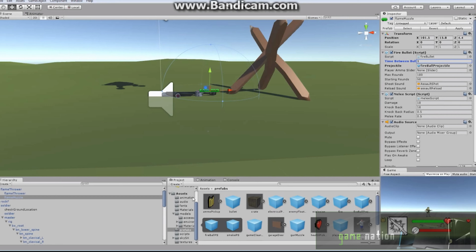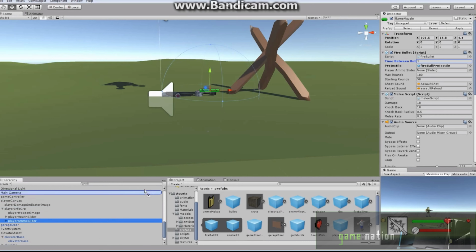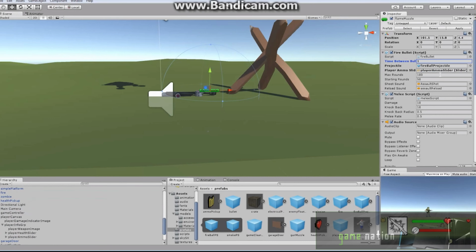My player ammo slider, well, that's the same. I'm going to look down into my player canvas right here. I'm going to find my ammo slider, which is right here. I'm going to drag it and drop that right in my ammo slider location. Perfect. The number of rounds that we can have, the maximum number, this is a flamethrower. It does damage every round. Let's give it only 10 rounds, all right? And starting rounds, let's give it the full 10. When you pick it up, you get the whole thing.